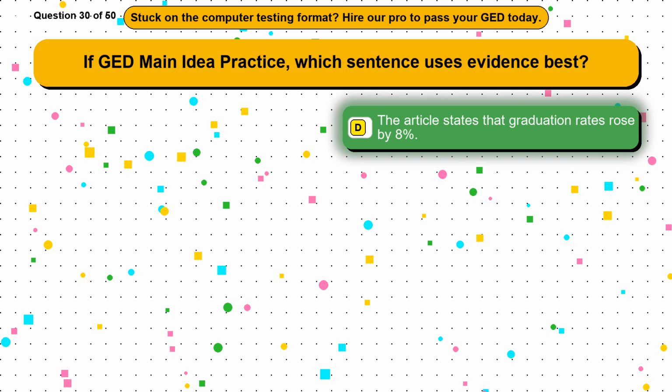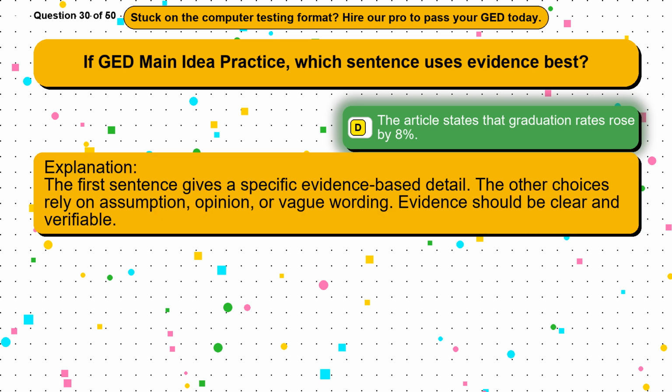The article states that graduation rates rose by 8%. This sentence gives a specific evidence-based detail. The other choices rely on assumption, opinion, or vague wording. Evidence should be clear and verifiable.